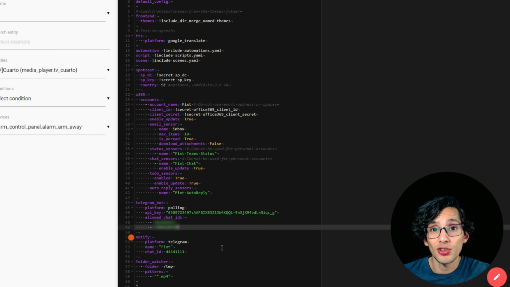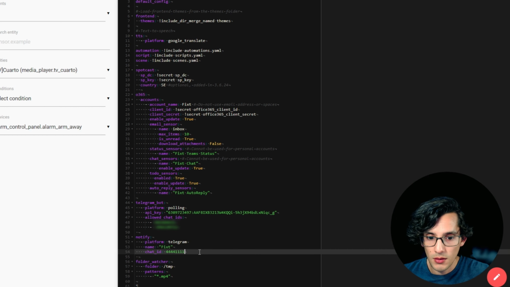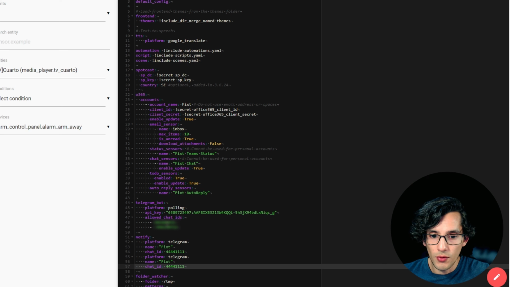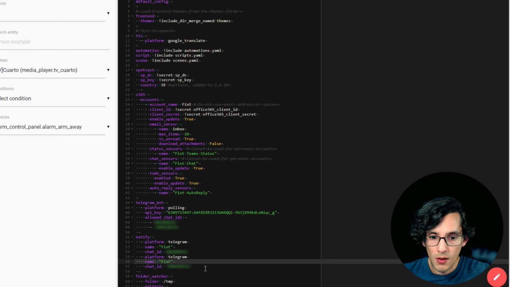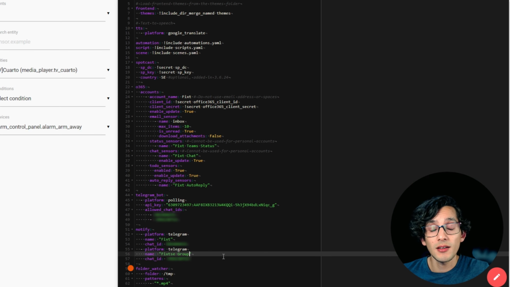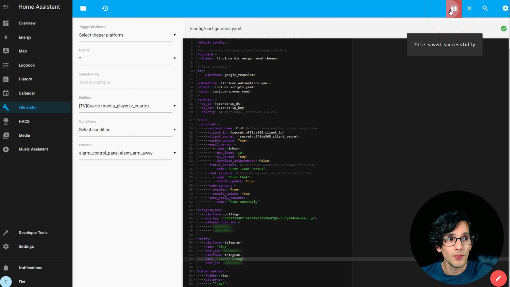And here we need to create a notify service for every user or group that we want to send a message to. So I'm just going to copy this and use one for myself and one for my group. And at the end, we are adding the folder watcher integration that we are going to use later in our automation. And below that, we need to give access to the folder that we want to use with folder watcher. And then just click Save.